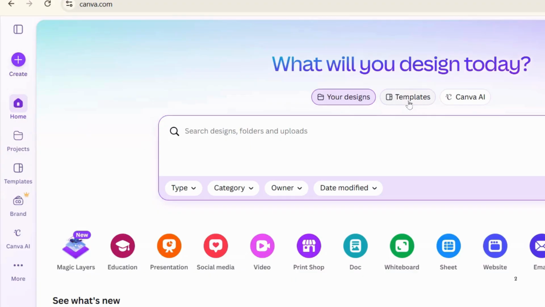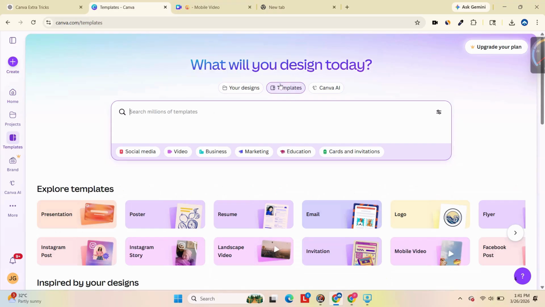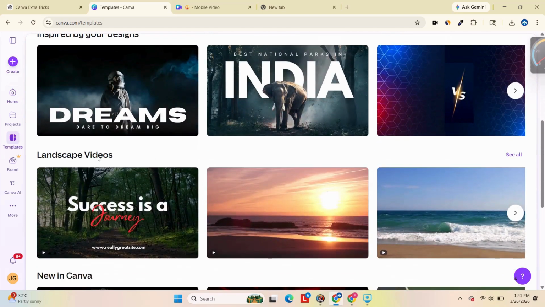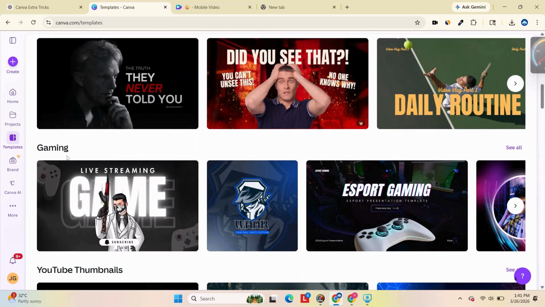Open Canva. Click on Template. One of the biggest advantages of Canva is its free templates library. You can find thousands of ready-made templates. These templates help you create designs much faster because you don't need to start from a blank page.